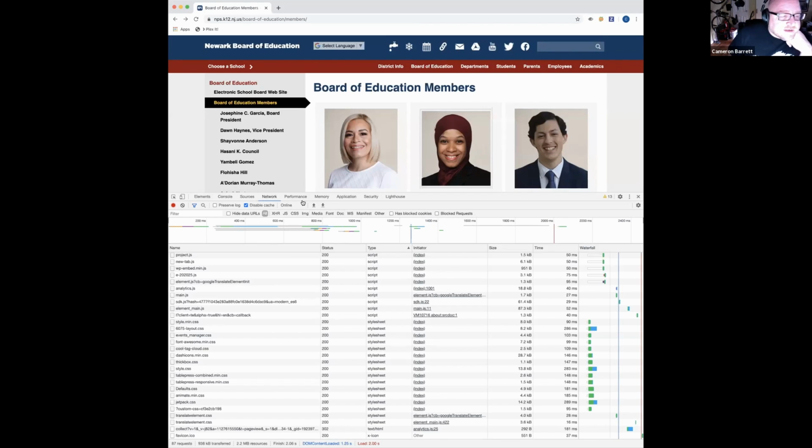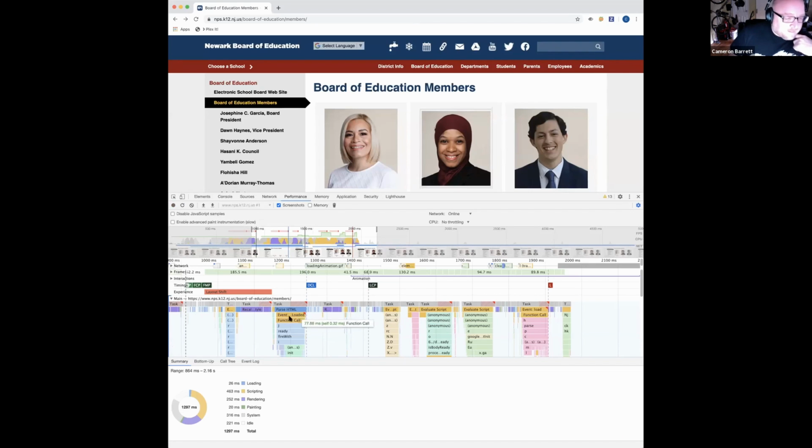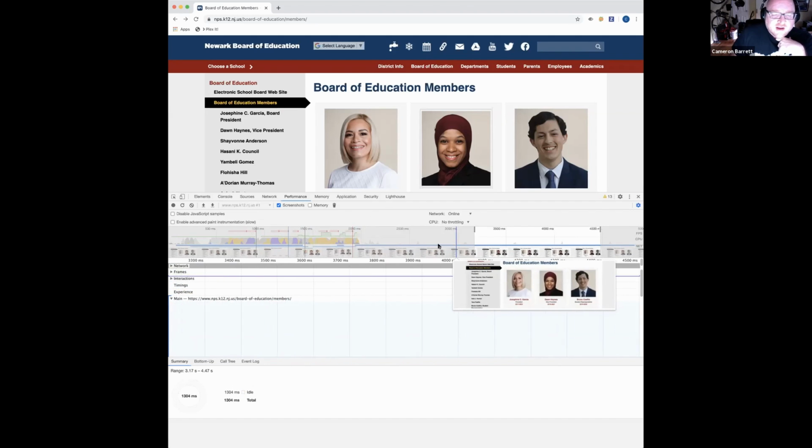Let's see what else. Performance. Performance is very similar to the other tab I had open, which was, I forget what it's called, sensors. It shows the order of things loaded, how they're painted.